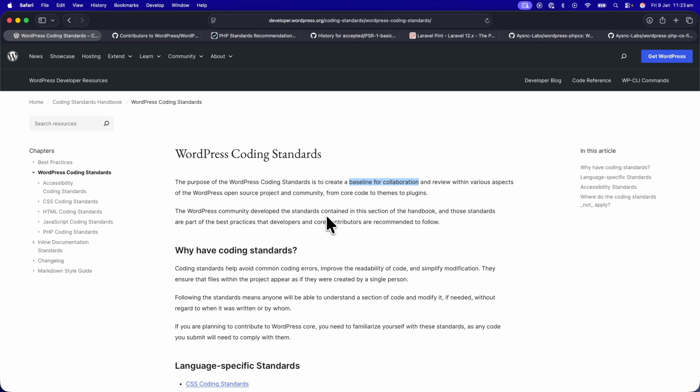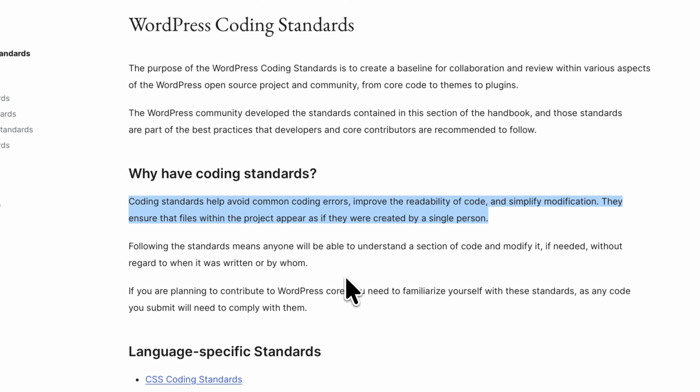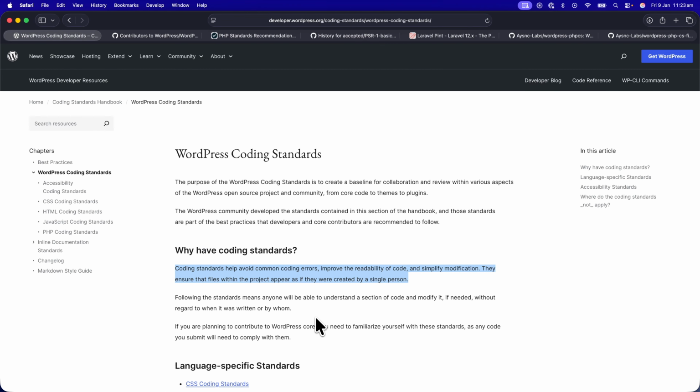So what are coding standards and why do you need them in the first place? According to the official WordPress documentation, it's nothing but a baseline for collaboration, right? So coding standards, according to this page, help avoid common coding errors, improve readability of code, and simplify modification. They ensure that files within the project appear as if they were created by a single person. In other words, coding standards come under project governance.